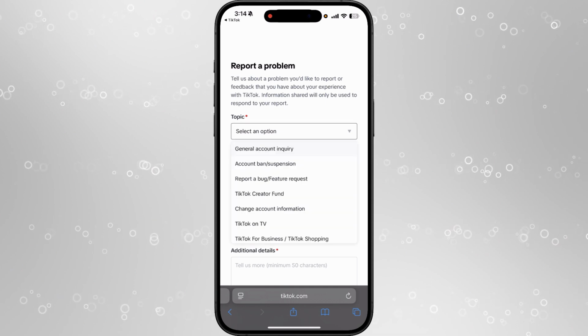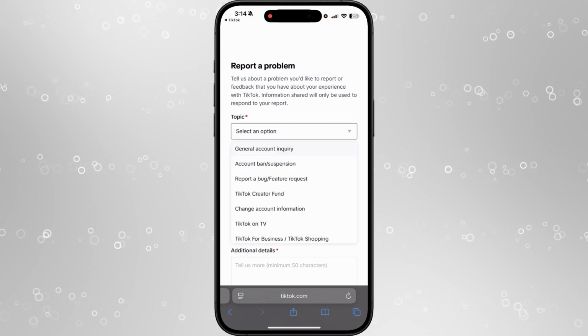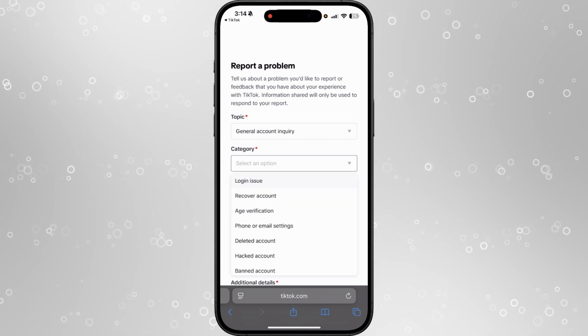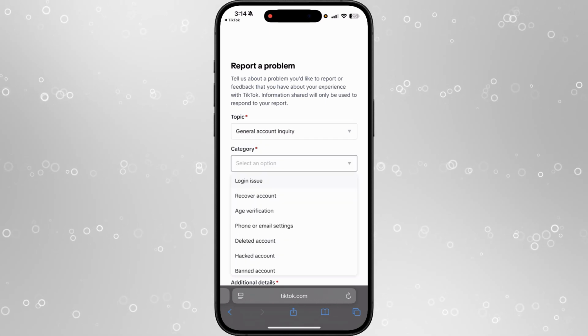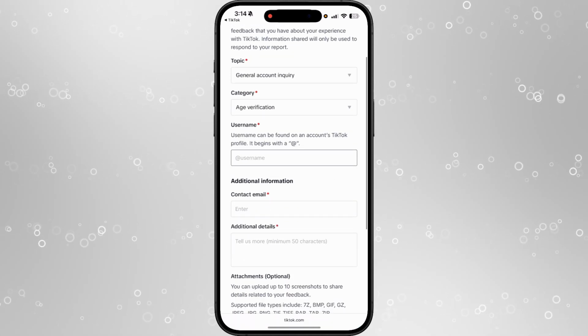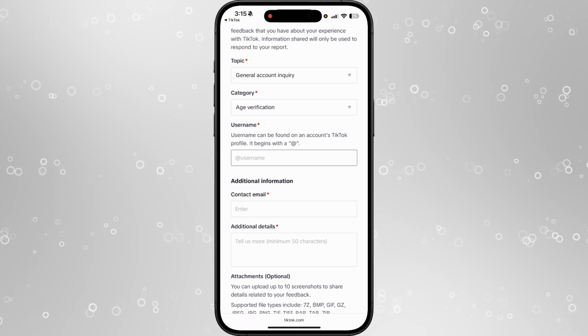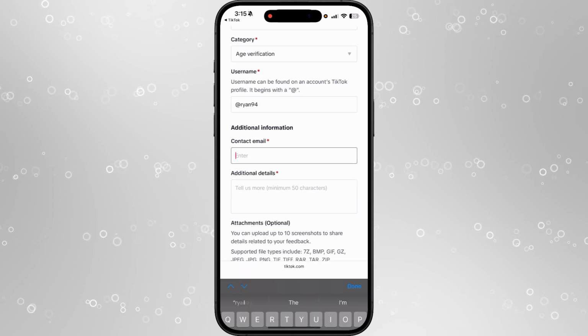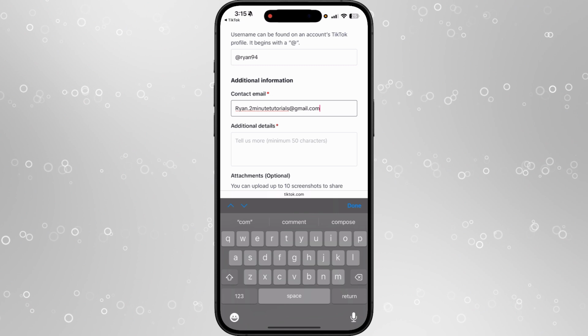Now you want to go to the topic, you want to go to General Account Enquiry, click on the drop down, and then select Age Verification. Now what you want to do is enter in your username, enter in your contact email, and then add in some additional details.